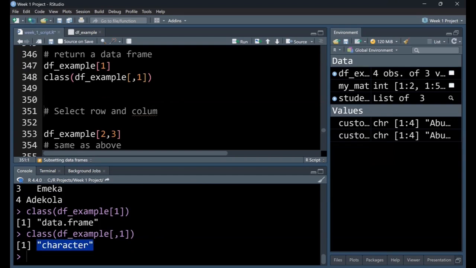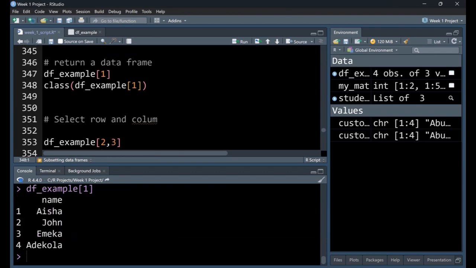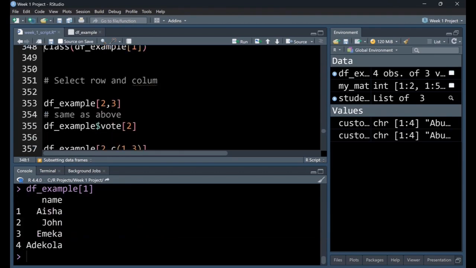That is going to be a what? A vector. So it's not going to return a data frame to us because we're looking at the 2 dimensions and we're subsetting based on that. So that is where the difference is. But if we are using only one index, it's going to be particular about the column. So that is why it's going to return it as a data frame. And that's what we're going to get.